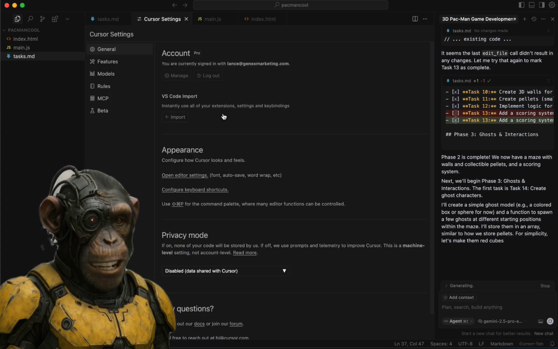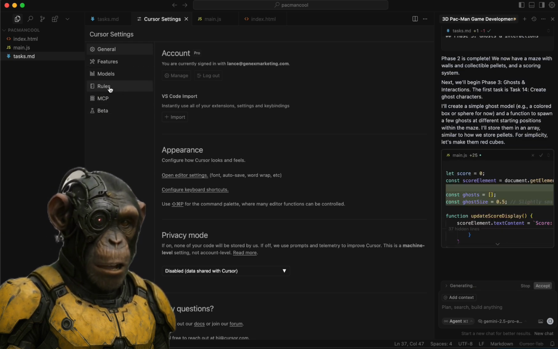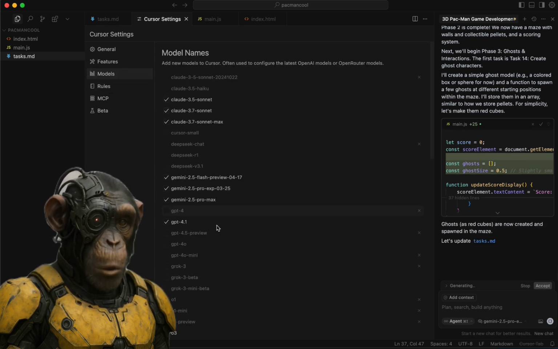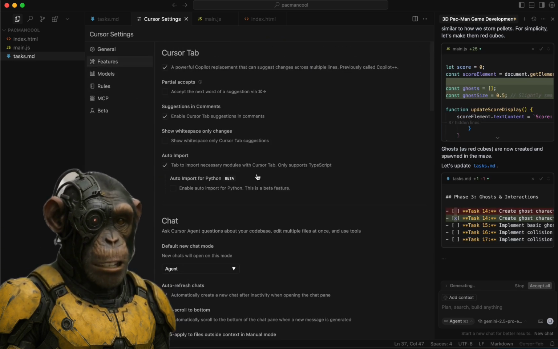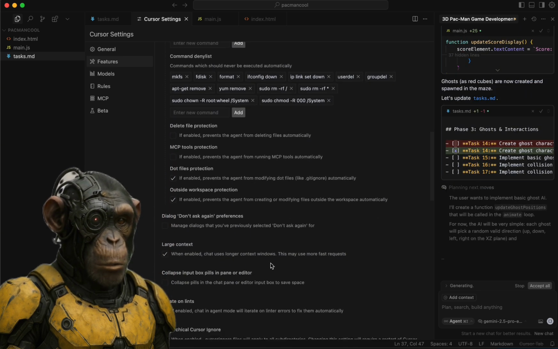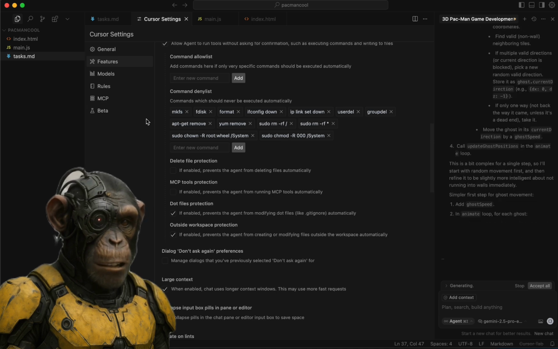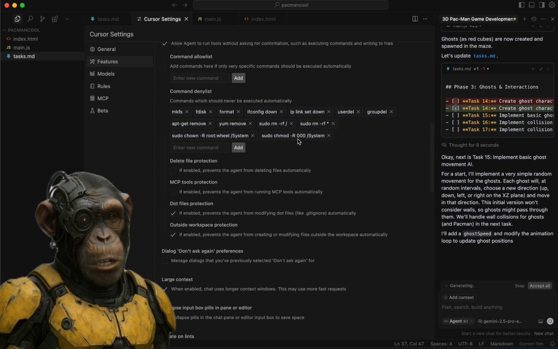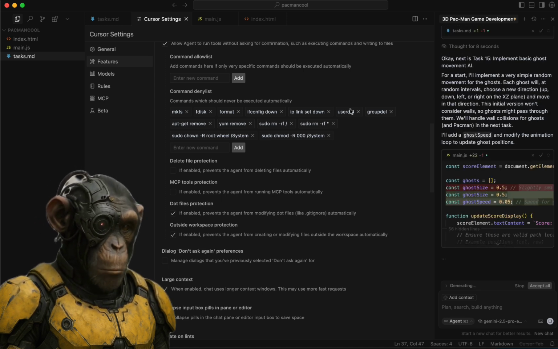So, as we're waiting here, perhaps we'll delve into the settings a bit while we wait. We've gone over the rules here. You can create whatever rules you like for your own projects. That's a universal rule. There's the models you can choose from, and then the other thing is under features here. You notice there are certain things you don't want the AI to be able to do.